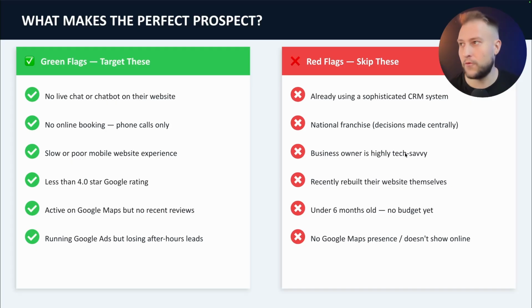Then, they have less than a 4-star Google rating. That's also very important. If they have less than 4 stars, that means there is room for improvement. Also, they're active on Google Maps but have no recent reviews. This is terrible for a business. You can literally leverage that in your sales process and tell them that their competitors are making more money and are positioned in a much better place because they don't have such a good review system in place. Okay, also running Google ads but losing after-hour leads.